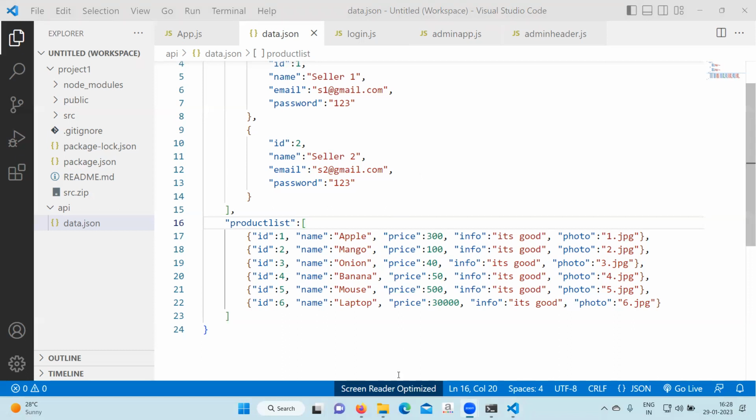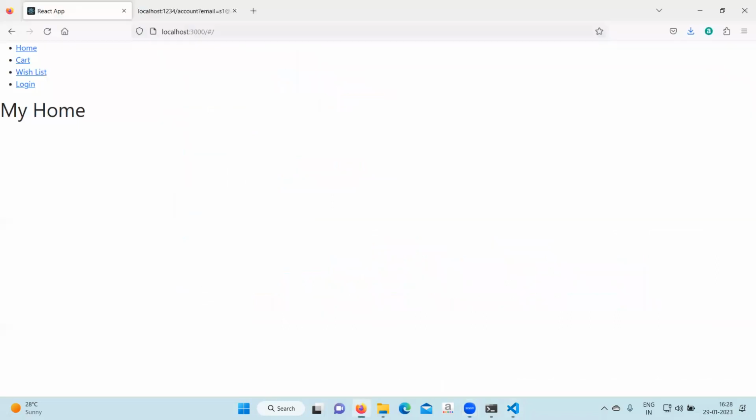The array is ready. Come to the home page now. In the home page, we need to display the products. The products we have stored in the JSON server, we need to display and make it functional.